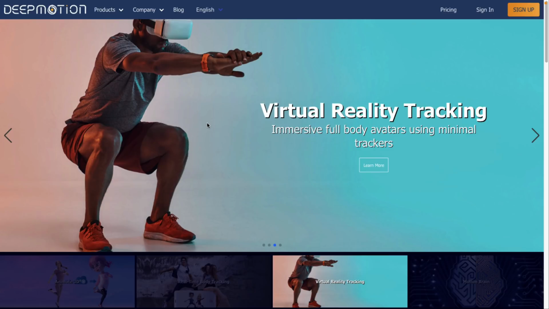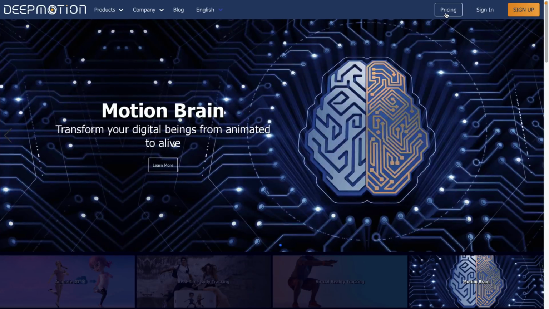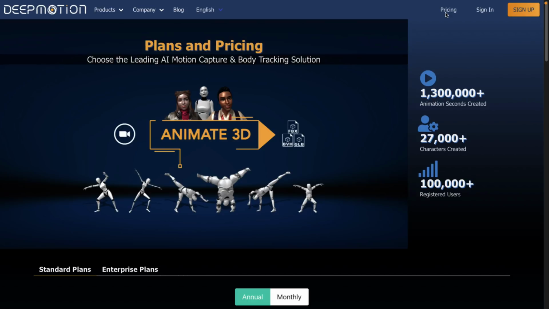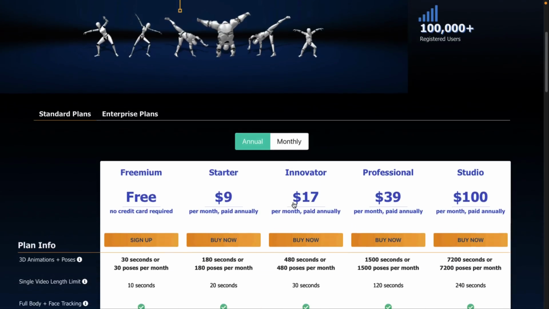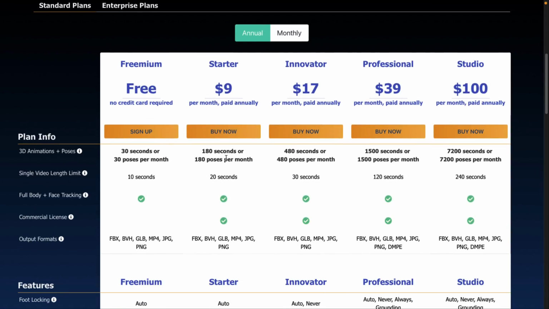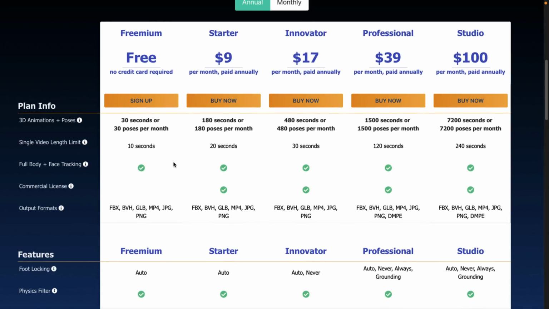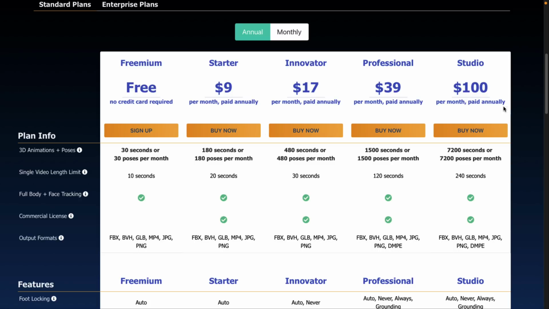Again, free account. You can get up to 30 seconds per month of animation there. But if you want, you can go up to 180 seconds for $9 a month kind of thing. But there is your limit, 30 seconds or 30 poses. By the way, with poses, you can actually send up a single image frame as opposed to an animation and have it create a pose from that if you're making stills as opposed to animations. But as you can see here, there's a variety of different prices. If you need almost infinite amounts of animation, yeah, you can get up to this level right there.